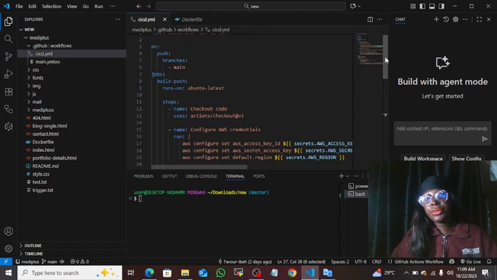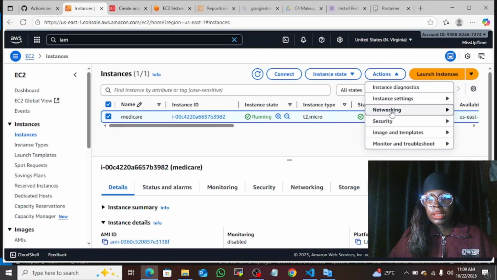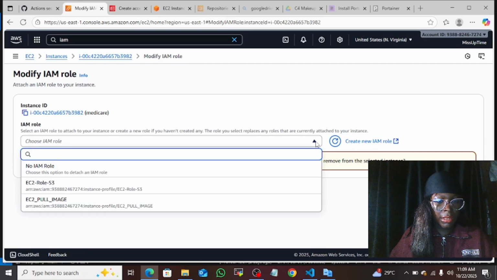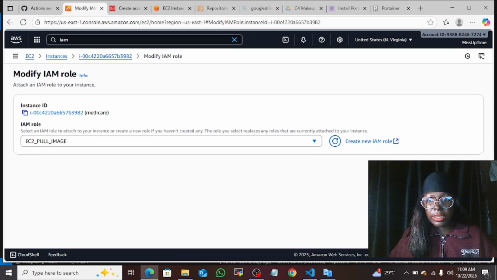For this to run, another thing for us, since we are pulling our image from ECR to EC2, we are going to give our EC2 a permission to pull the image from ECR. So I've created a role for that and given the permission. I'll click on action, click on security, modify IAM role, and then search for the role. I gave it here, EC2 pull image. I'll select it and update.